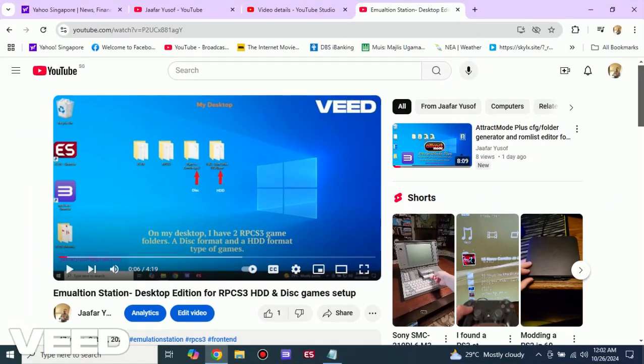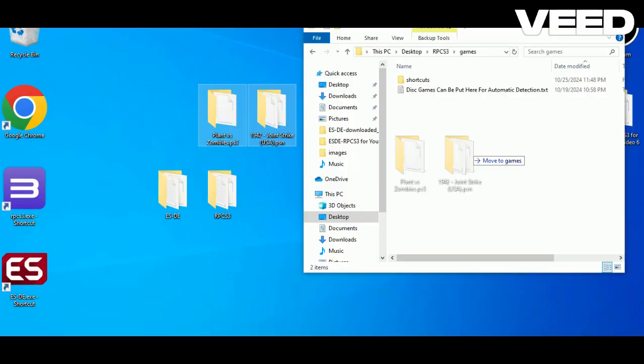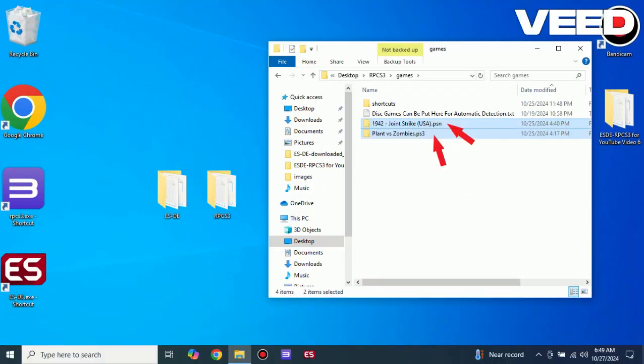In my previous video on ESDE RPCS3 HDD and disk games, the RPCS3 and the PSN and PS3 games folders were all on the desktop. We only created the games' shortcuts, pasted into the roms_all folder in ESDE. In this video, we will be moving the games folders into the RPCS3/games folder.